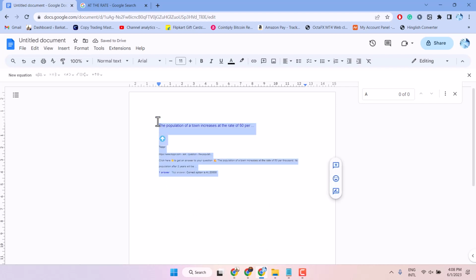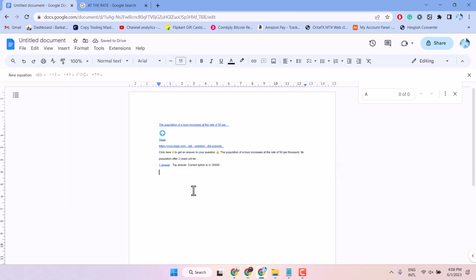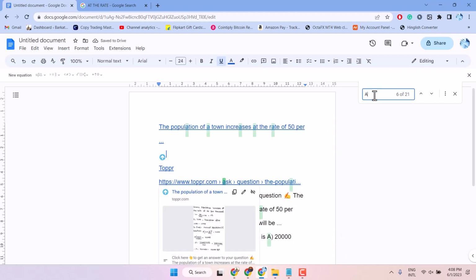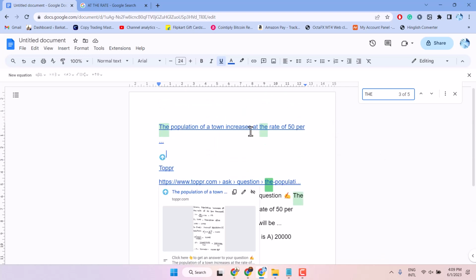Now firstly format. So select format and click on clear formatting. I'll make some big size. Okay, now you can find easily. So like you want to find something, so just type here. So here you will see this green highlighted which you find here.